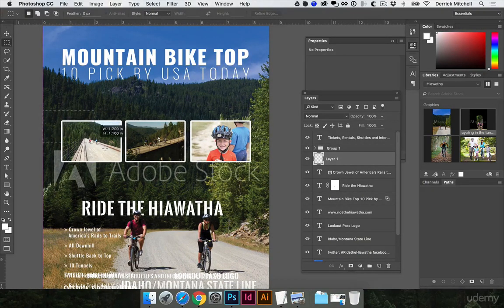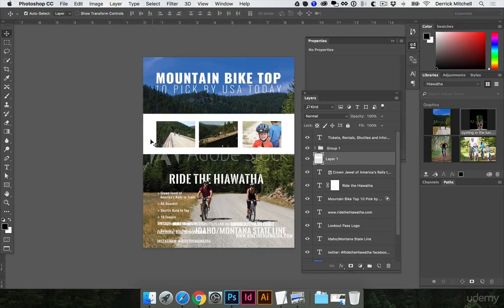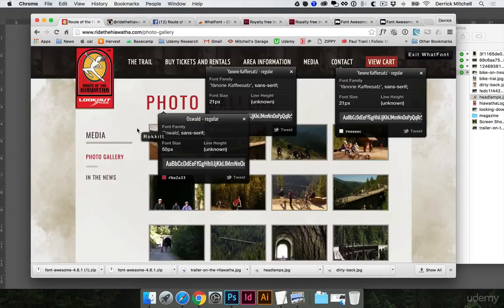So maybe I'll draw a selection here and hit D to get my default colors and hit command delete to fill it with my background color. And now it's filled with a white bar. So also not quite the right fit for this. So let me jump over to their website real quick. Let's see what they did.